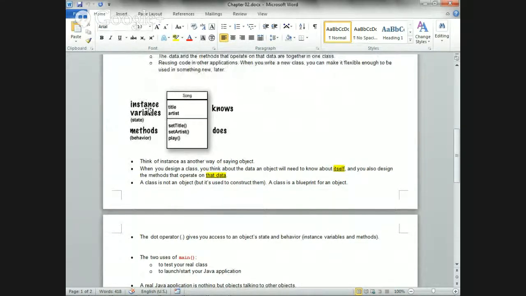Next thing is over here. This is a simple UML, right? Over here we have the song, the name of the class. Here are the instance variables, and here are the methods. Instance variables are known as state. The methods are behavior. What do you mean, state? State means the current situation.